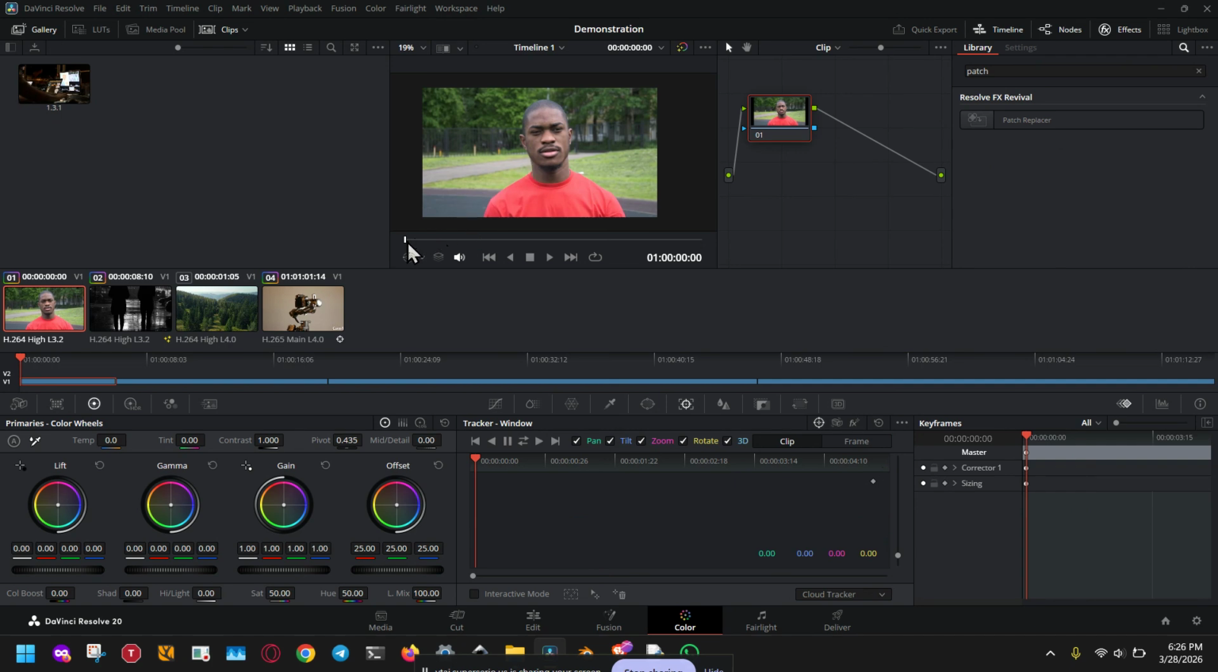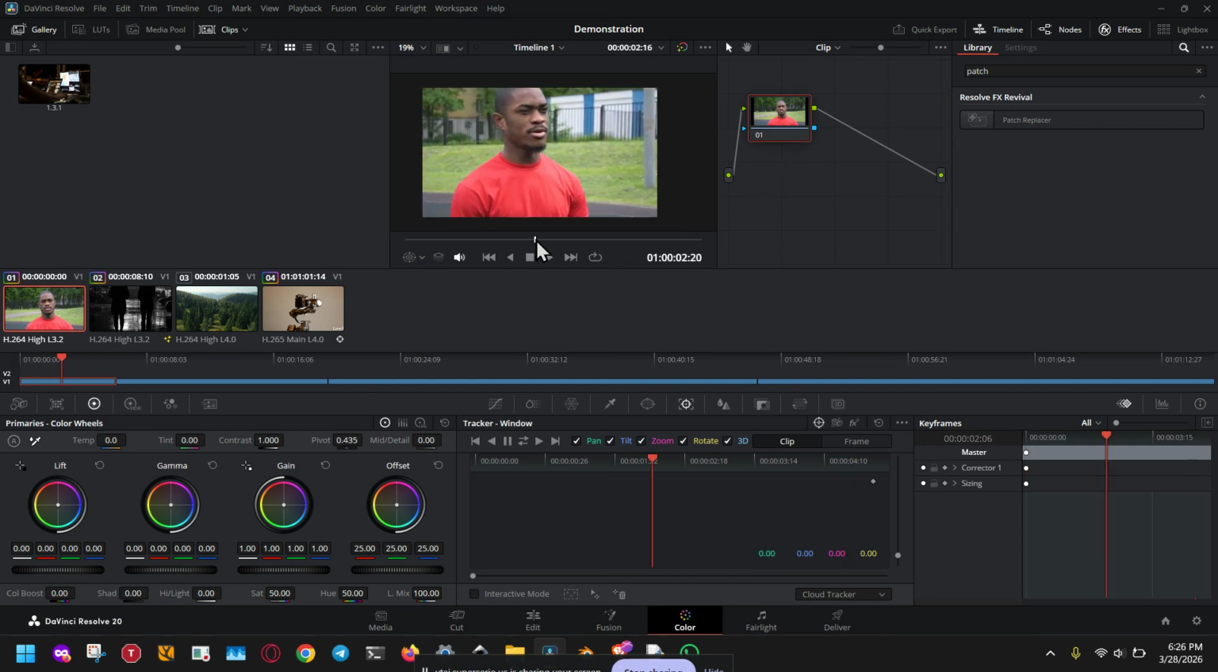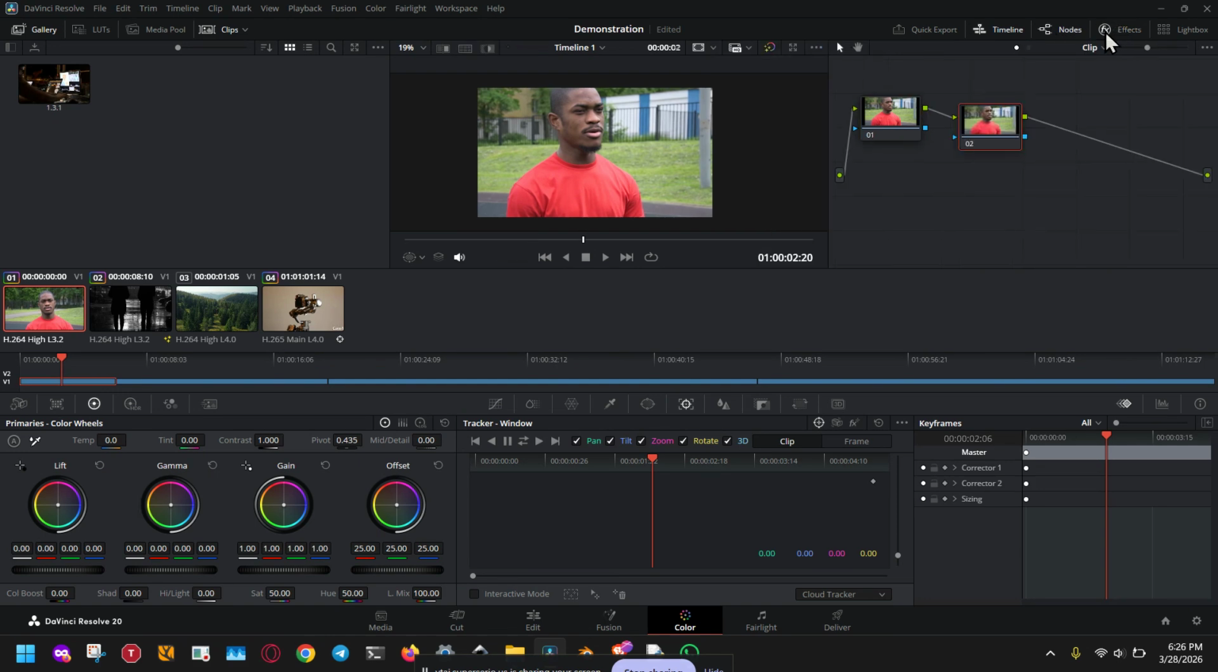Now look at the node editor. To keep the vignette effect organized, right-click inside the node editor and choose Add Node, then select Add Serial. This creates a new node specifically for your vignette, which is a great habit because it keeps your color corrections clean and easy to manage. With the new node selected, you're ready to build the vignette effect.